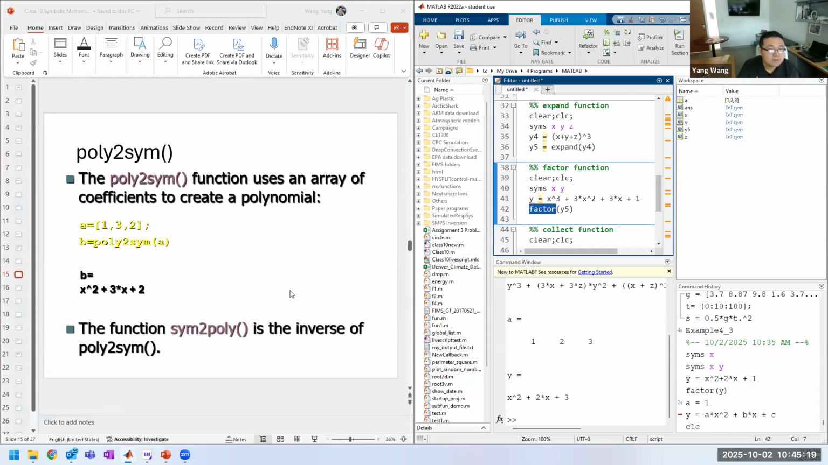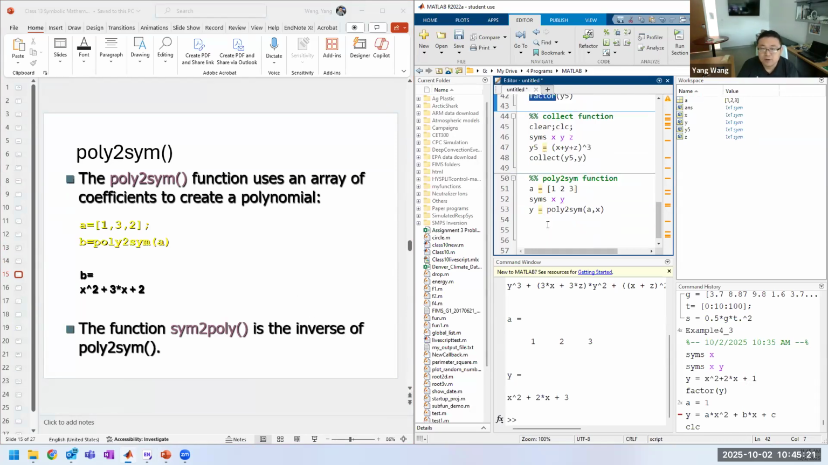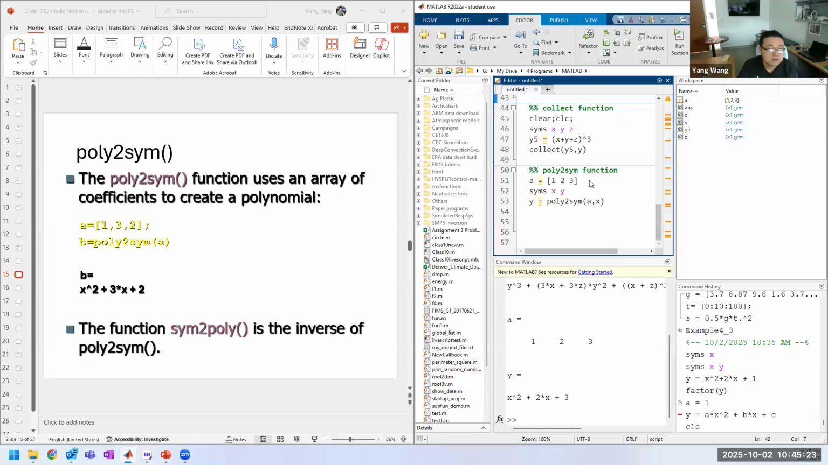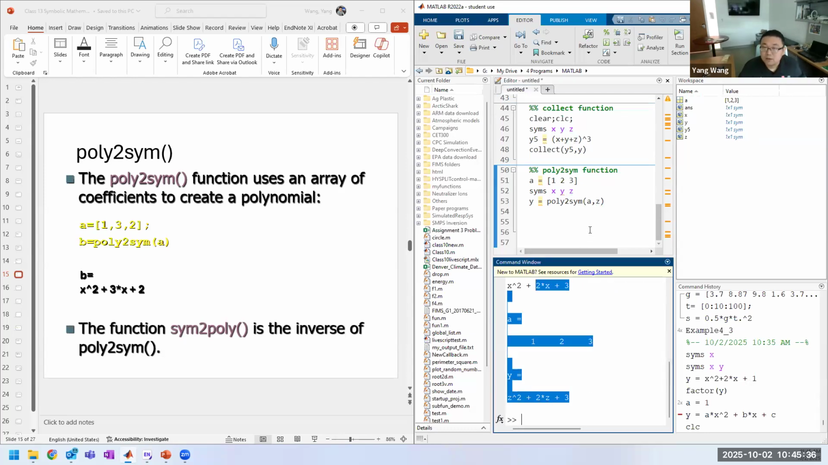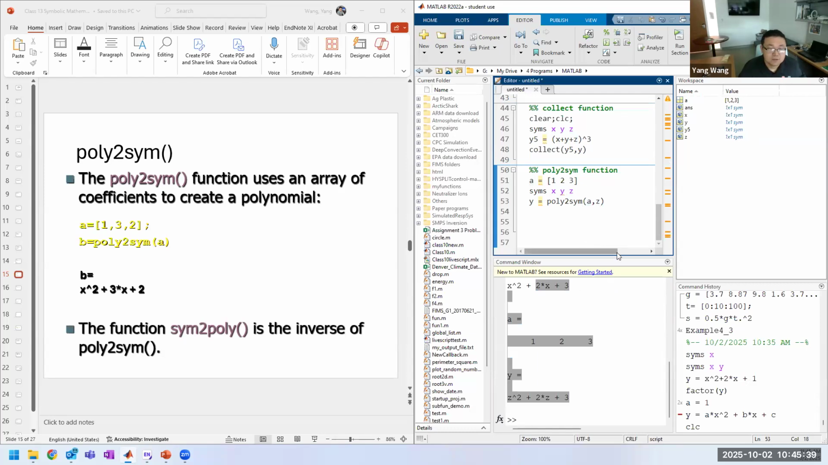And then the next is the poly to sim, right? Poly to sim, we said that we can just put in the numbers and then create the... we don't even need to define the x here, but let's say if you want to create a polynomial equation that's based on z, right? So you create y equals a and everything to z here, right? So then you could also do the sim to poly function, right? So sim to poly function.